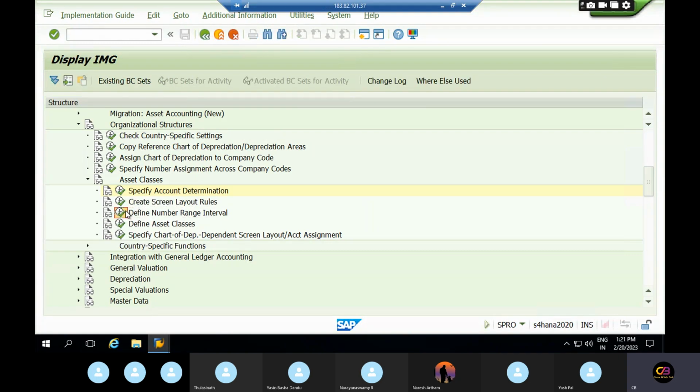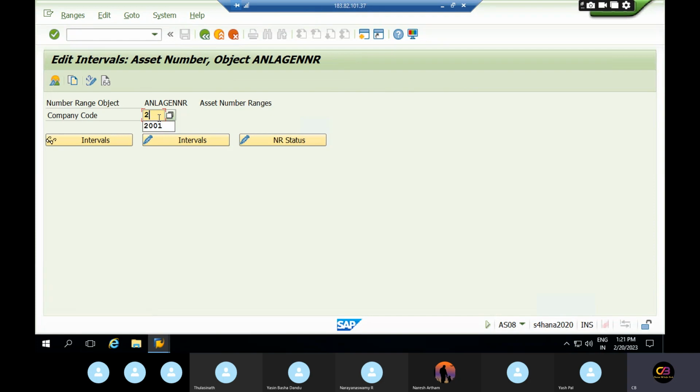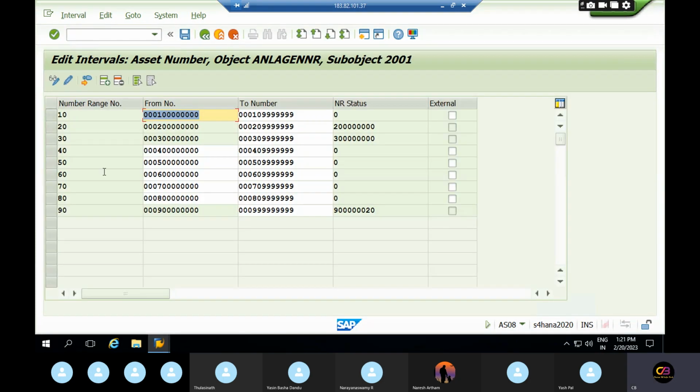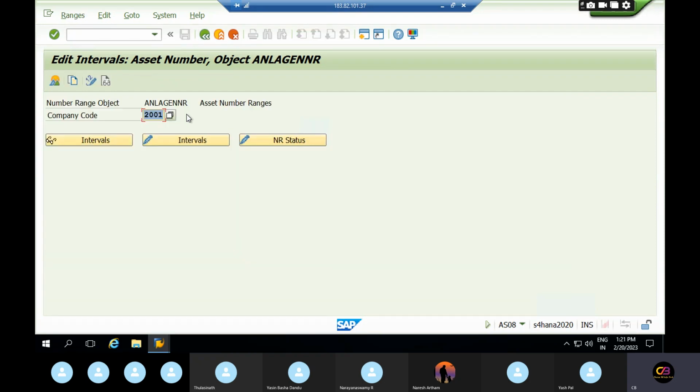Number range is also the same configuration. There is nothing changed. How many types of number ranges do we have? Internal or external. What is the purpose of an external number range? If you want to enter the number manually, then you can use an external number range. Yes, correct. If you want to give your own number, then the external number range should be considered.